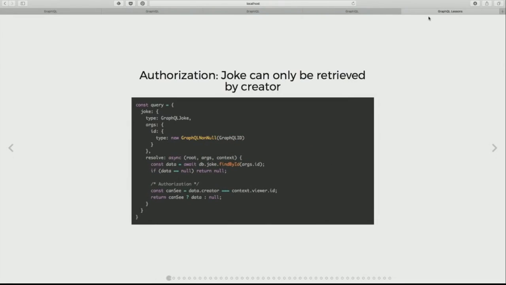But we're not really done yet. We also need to take into account authorization. It's very painful for privacy if I'm retrieving someone else's jokes. We want to prevent this. And to do this, we need to add some authorization to our code.